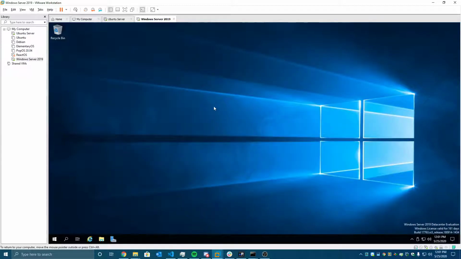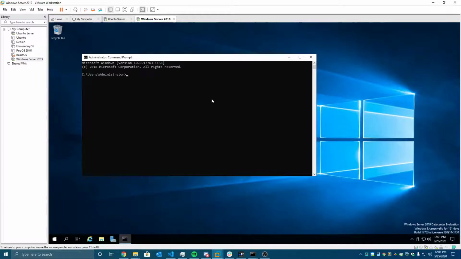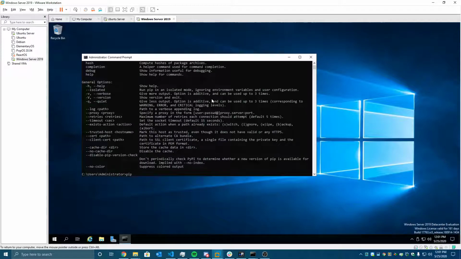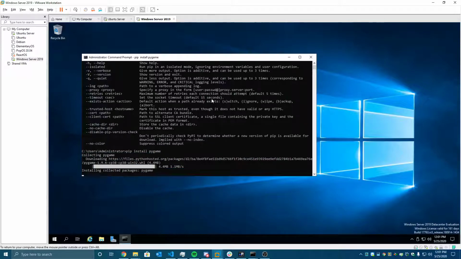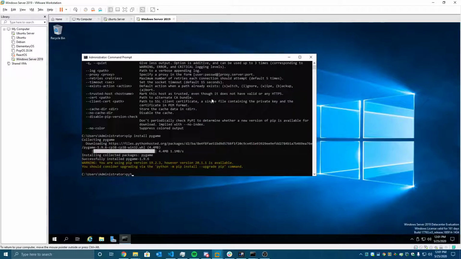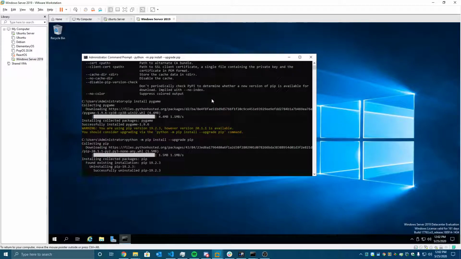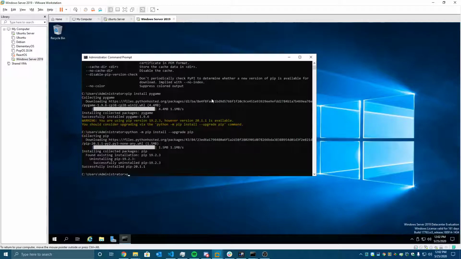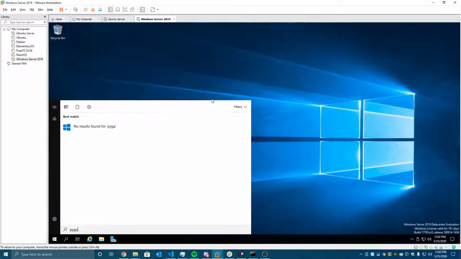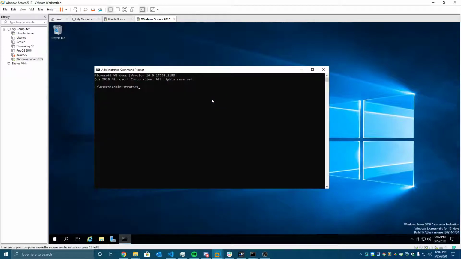Okay, so that's finished. Now we open up Command Prompt, and then do, yep, install PyGame, just like that. Yeah, and you don't have to do this, but that will upgrade the software that we just used to install the game. So, that's all done. Give me a moment.